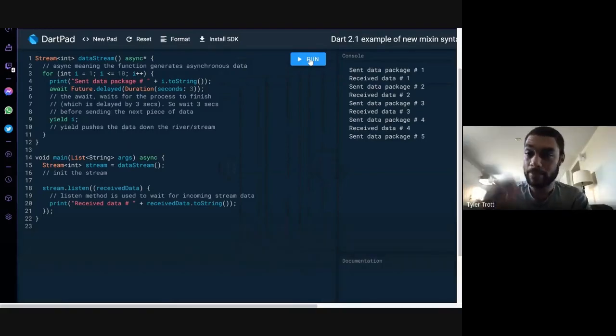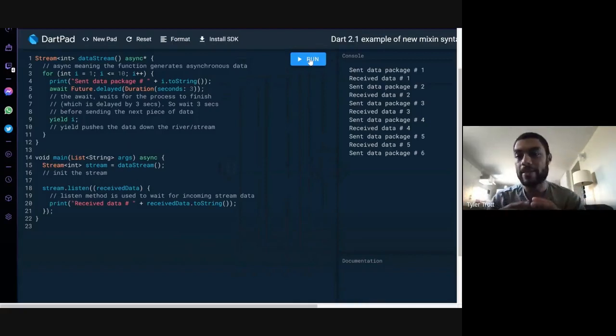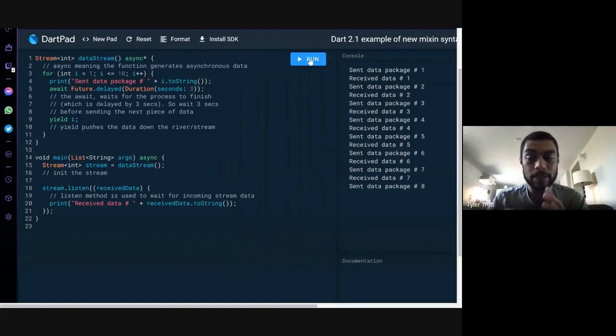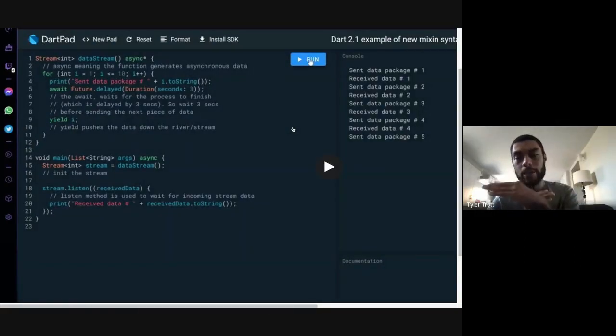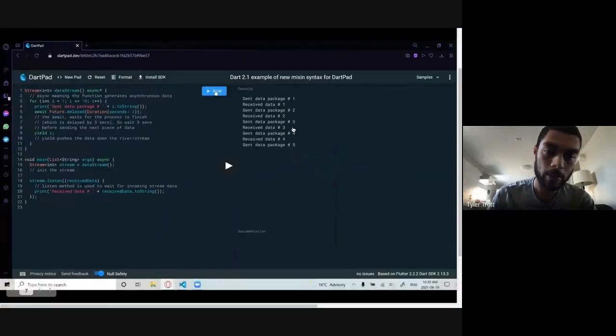So I'm sending my data package within the current instance, and then 3 seconds later, I'm receiving it. So let's count the next one. 1 Mississippi, 2 Mississippi, 3 Mississippi. Perfect. Okay, so the sent part is the first part of the stream. The 3 seconds is going down the river, and the received part is the receiver. Okay, that's stream.